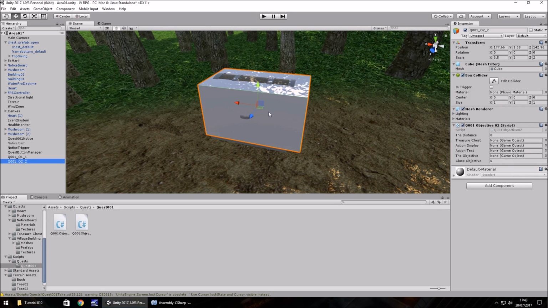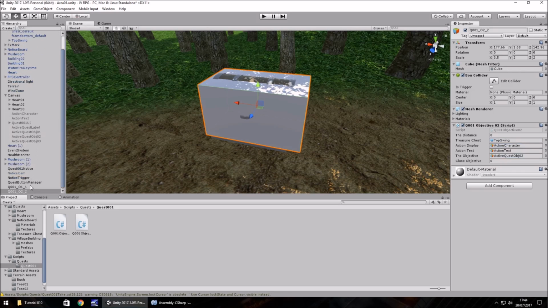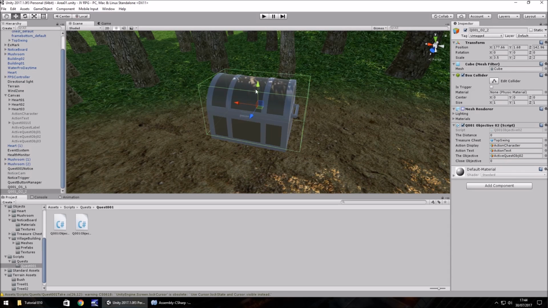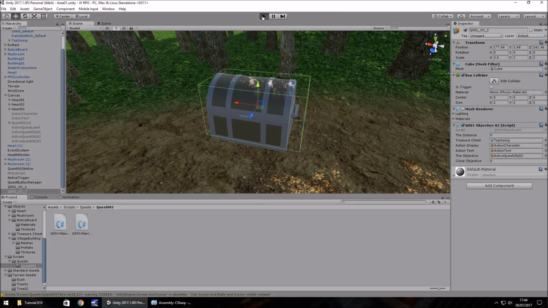So we just now have to set these few variables right here. So treasure chest is going to be the top swing, because that references the actual swing motion that we have the animation attached to. Action text and action display. So action text and action character. And the objective is going to be active quest objective 2. There. So final thing to do here is to turn off the mesh renderer, and I'm going to save my scene there, and let's test it.